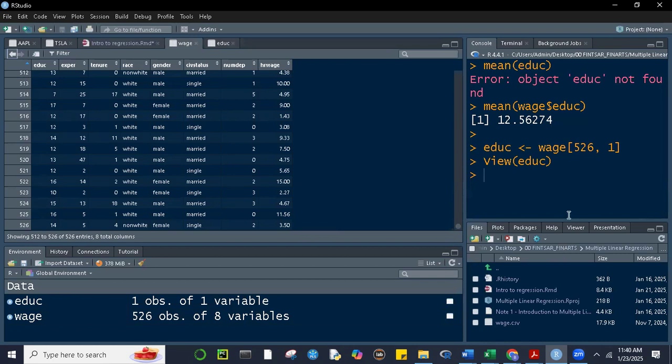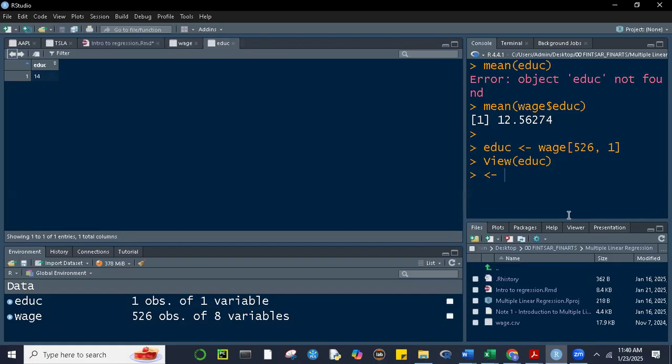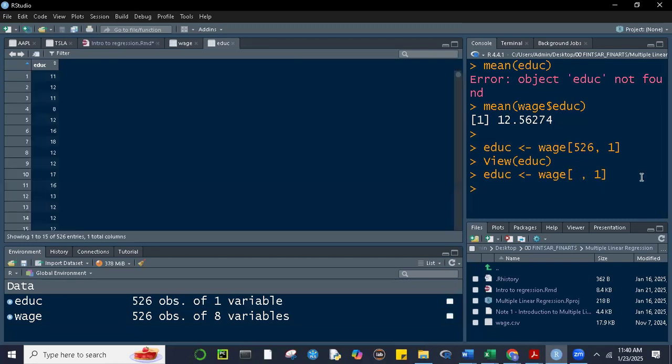And the right thing to do is educ, alt minus, wage, square brackets, and then leave the row blank, and then 1. Leaving the row or the column for that matter blank means get everything. Or as I said a while ago, put 1 up to 526. So if I run this, there you go. We now have education containing 526 observations and 1 row.